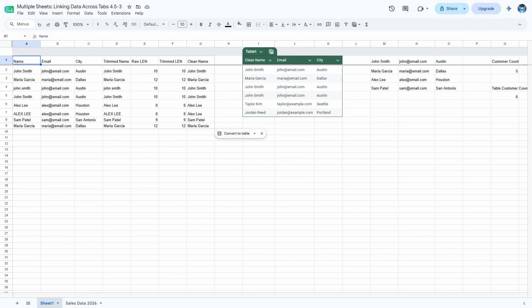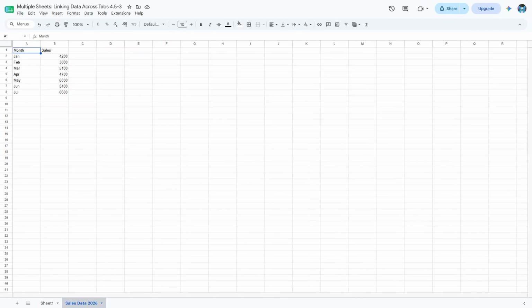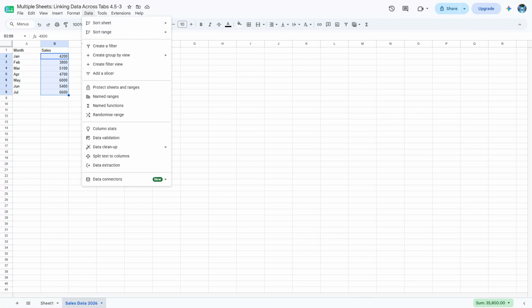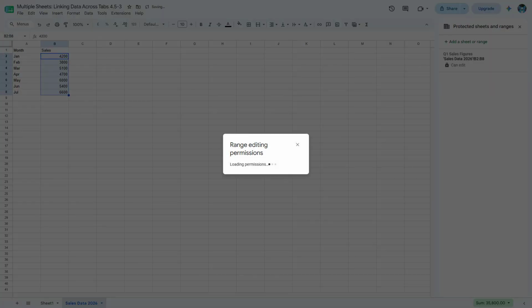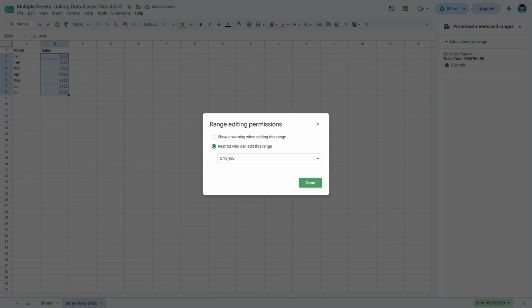Switch to the Sales Data 2026 tab, and select B2 through B8, the actual revenue figures. Open Data, then Protect sheets and ranges. A panel opens on the right. Give it a clear description, Q1 sales figures, so anyone who sees the protection notice later knows exactly why it's locked, and confirm the range shown matches B2 through B8.